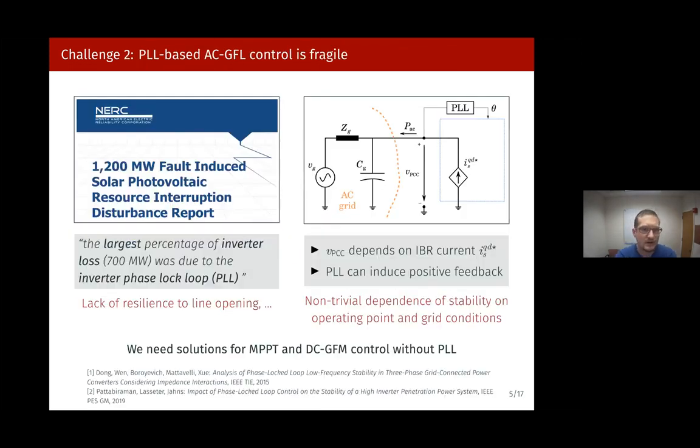The second problem in general is that these PLL-based AC grid following controls are relatively fragile. There have been major incidents here, one in the US, where basically 1.2 gigawatts of solar PV dropped off the grid. 700 megawatts of this have been traced back to a problem in the inverter phase lock loop. Basically, the phase lock loop is operating under the assumption that the AC grid is just an AC voltage source with a perfect sinusoidal waveform. And that was not true in this case due to line faults, and then these phase lock loops basically just dropped off.